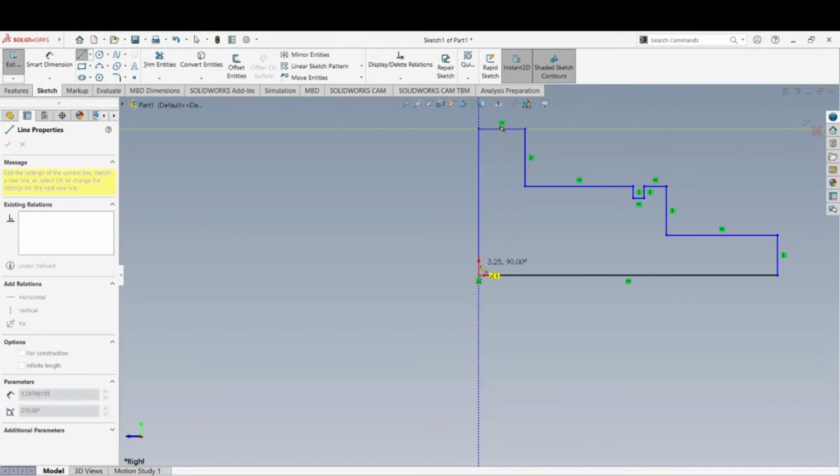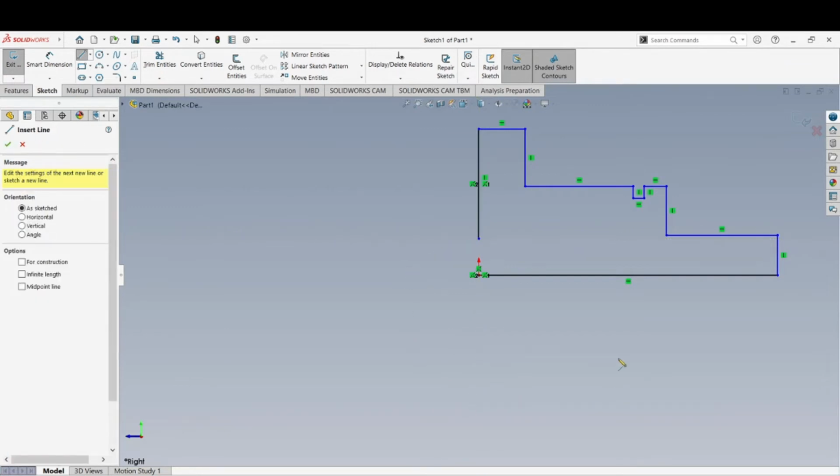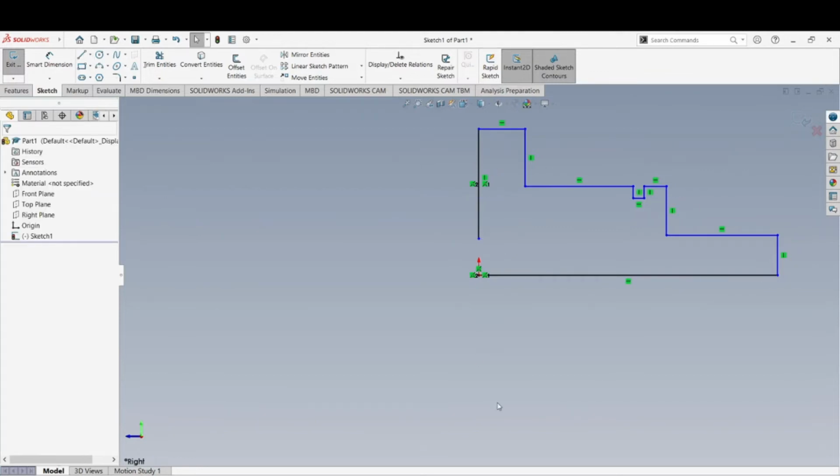Now this time I'm going to just go midway. I'm going to double click to exit the line sketch. Now I'm making no more lines. As you can see, this center area is not shaded like it was before. So that means it's not completely chained all the way around.